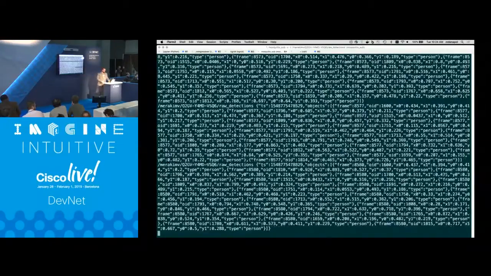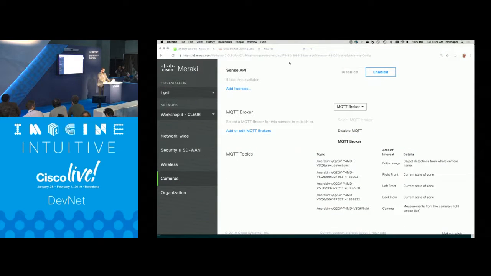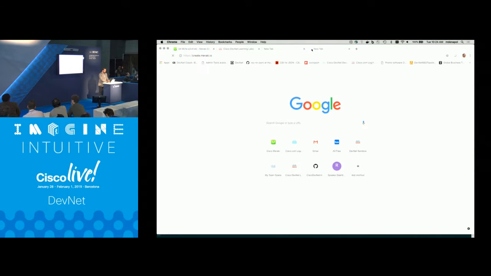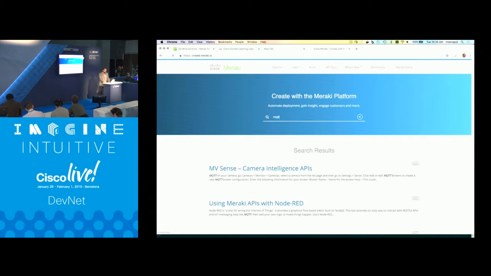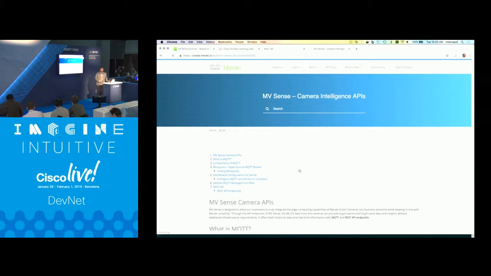And there's a really good tutorial on create.meraki.io that allows you to kick this off pretty quickly. I'll admit to you guys, I had not set up that MQTT broker until last night, and I just wanted to make sure that it was going to work properly. And I got it going in about 5 minutes. So that part's pretty easy. If you just search MQTT on create.meraki.io, you should be able to get that information. Yeah, the camera intelligence APIs. So check that out if you want to start getting your hands on these kinds of things.